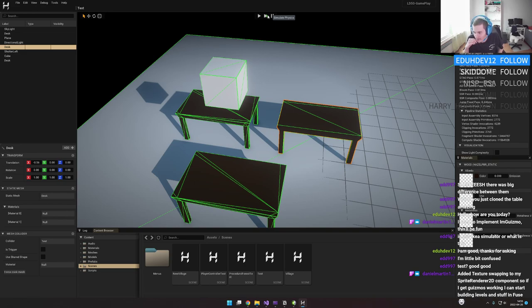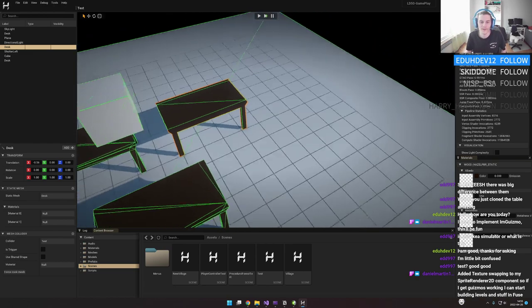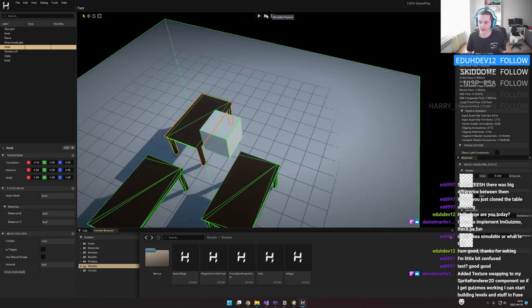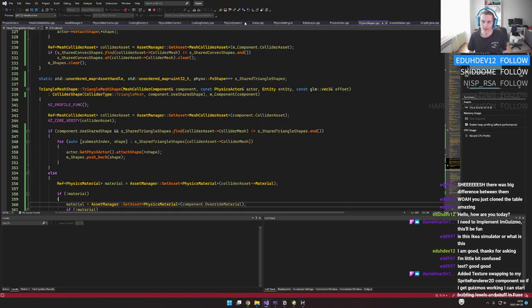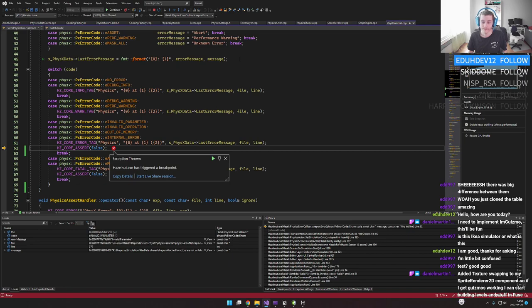Added texture swapping to my sprite render 2D component. So if I get Gizmos working, I can start building levels and stuff in Fuse. Yeah. When you finally get to the point where you can actually start building levels and that kind of stuff, that's a good place to be.